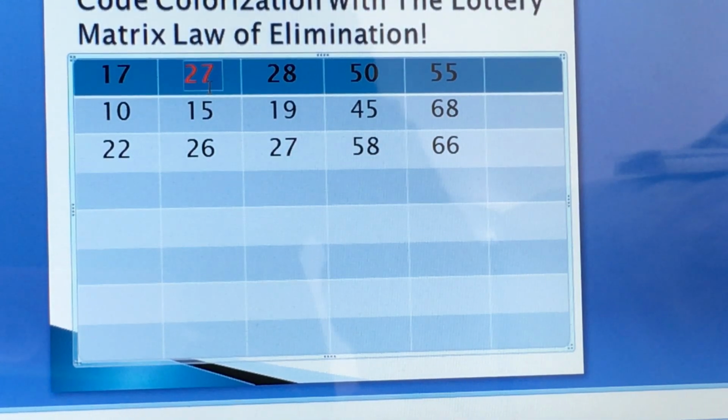So that means you have a good chance of the first draw not being drawn for Tuesday's draw. So what happened? Law of elimination did not draw any of these numbers from Tuesday's draw.